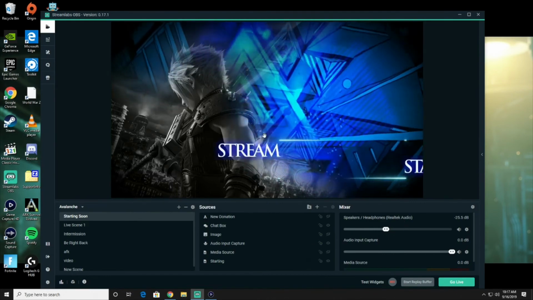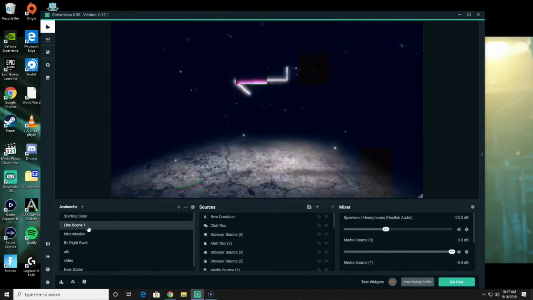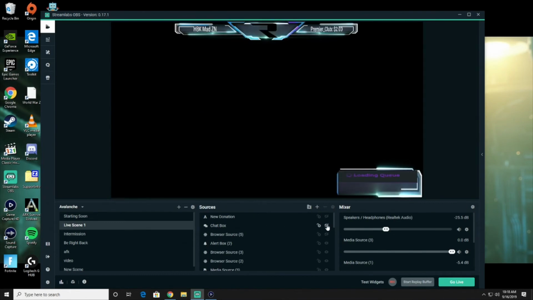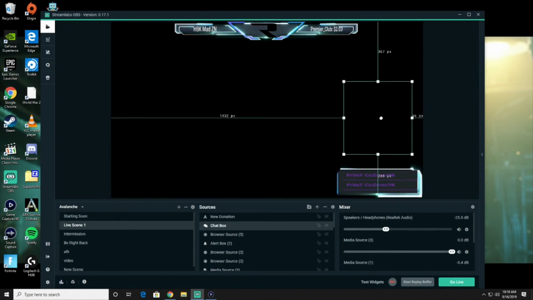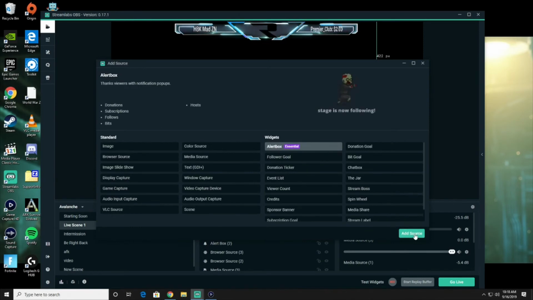Now we're going to want to set up the on-screen stuff, so stuff like the donations, the chat box. I have all of this here. So there's the chat box. You guys can add all of this if you press plus. It has it all right here. There's the alert box, and it'll give you a box that you can throw up on screen.